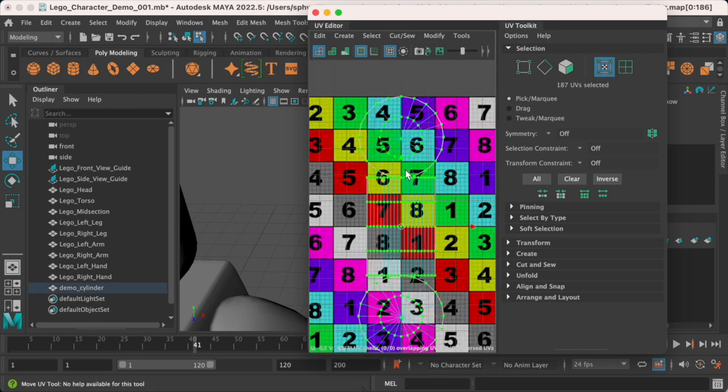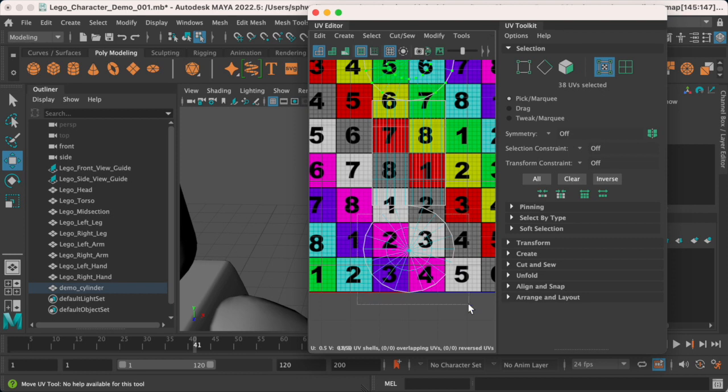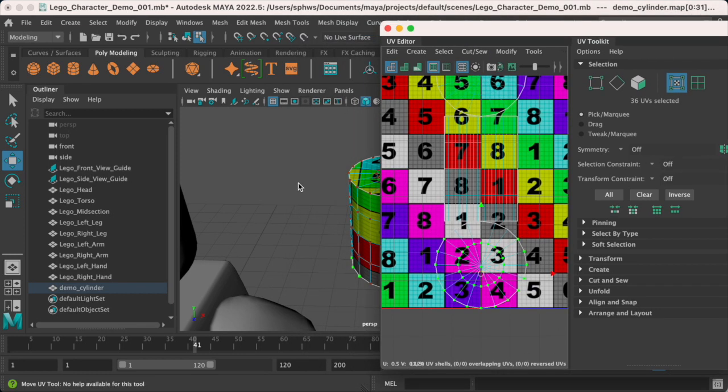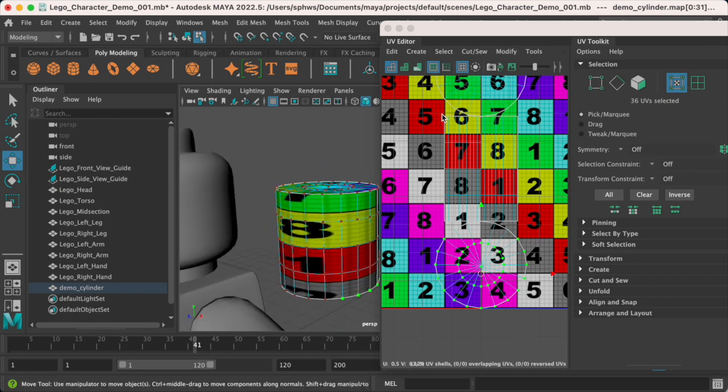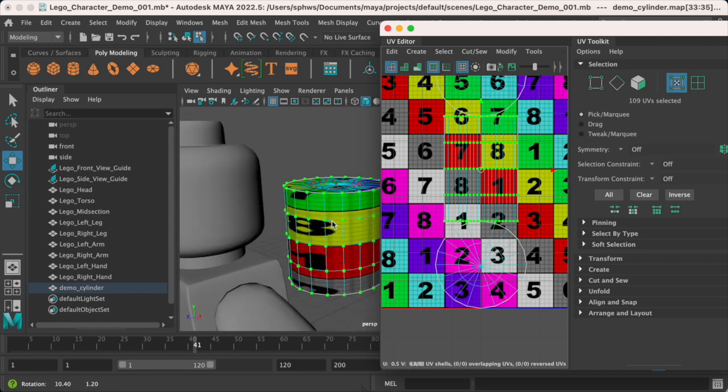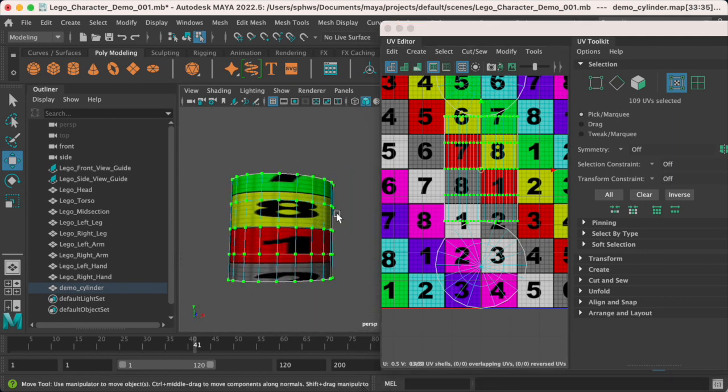But if you notice, if I click and drag around here, here's our cap at the top. That one makes sense. This one, here's our cap, I believe, at the bottom. So let's take a look. Yeah, that's definitely our cap at the bottom. And then this area right over here, that's our central faces.